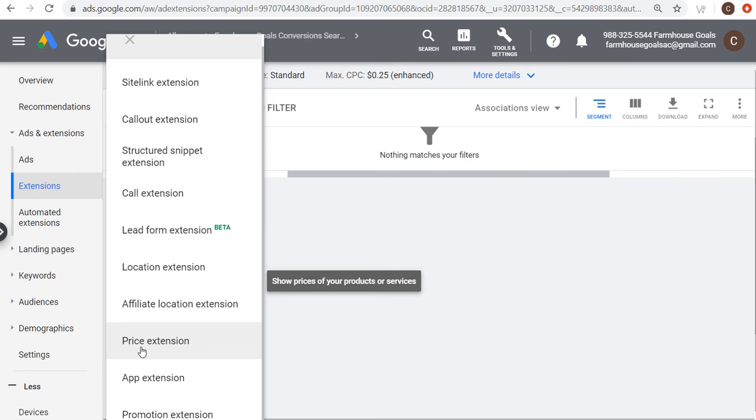Price extensions, so these can be really useful. For example, for Surfside PPC, I can say Google Ads services start at $1,000 a month. So you can use price extensions so people know exactly how much things are going to cost before they ever click your advertisement. I think it's a great way to make sure that people are willing to pay your prices before they click on your advertisements.